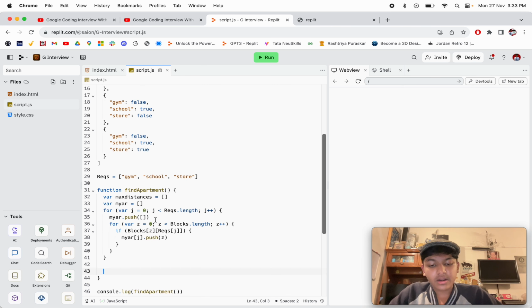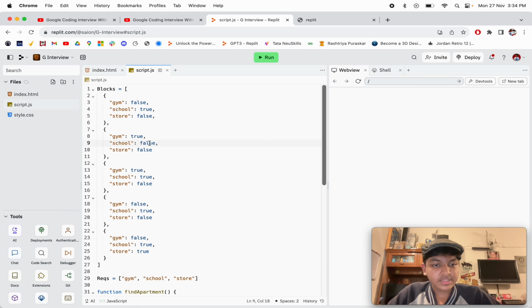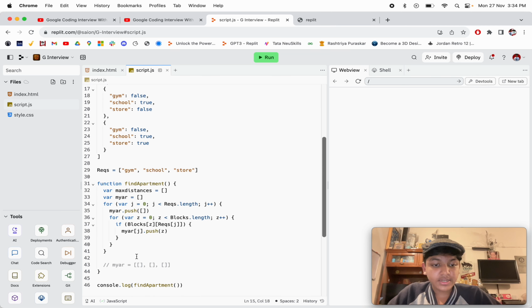Now my AR will be something like this. Let's just comment out this. My AR will be something like this. So it will have 3 arrays, 1 2 3. The first one is for gym, so gym is only present in this and this, so 1 and 2, so index 1 and 2.